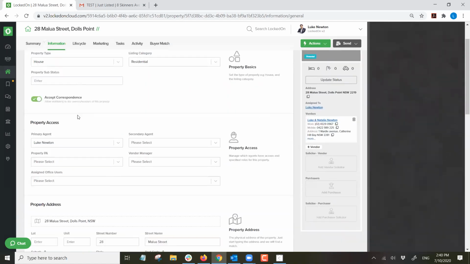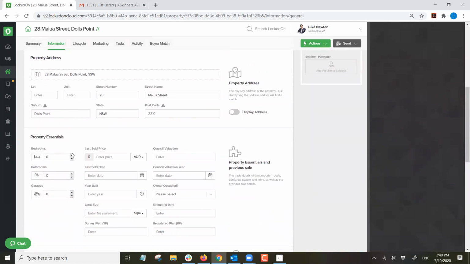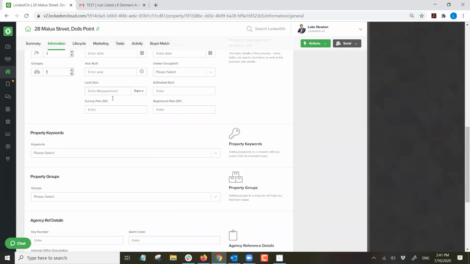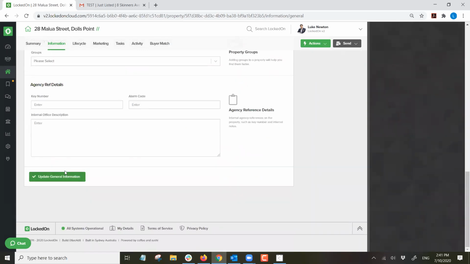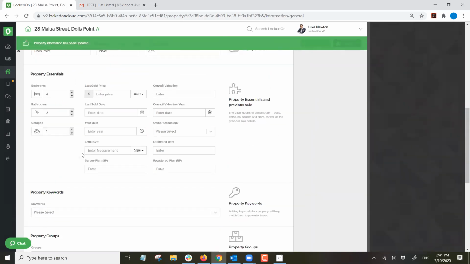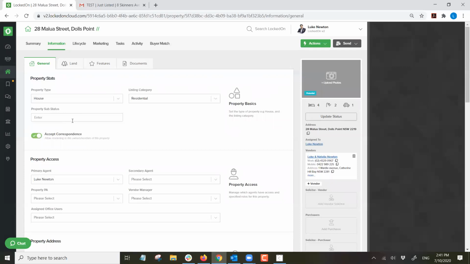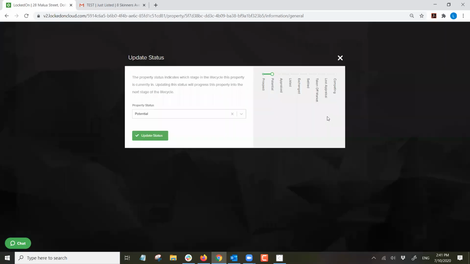The first thing we need to do is start putting in property essentials. It's a 4-bed, 2-bath, 1 car. I'm not going to go through all the fields today around data entry. Okay, that's very easy to see what data you need to put where. But what's most important through today's session is that you understand the statuses or the life cycle of a property.